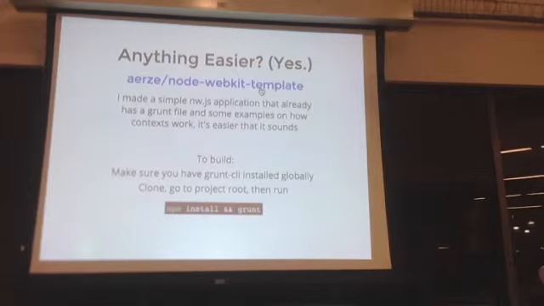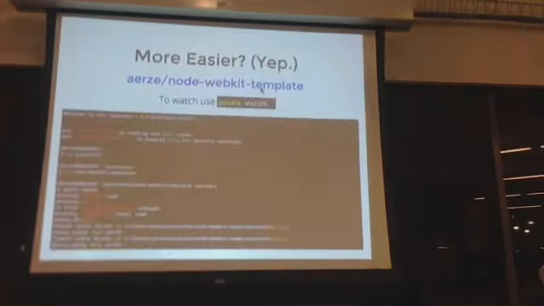There's an easier way to do it. I made a template that you guys can take a look at and poke around in. It has the Grunt file already built out. Just npm install Grunt. I had a demo, but I'm not able to show you today. It also has Grunt Watch, so it's super simple to just run that. Any changes you make will be immediately built.